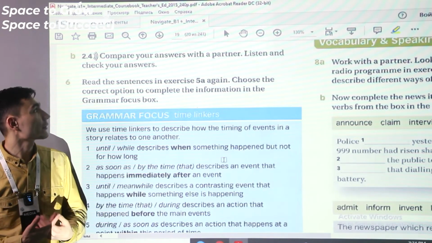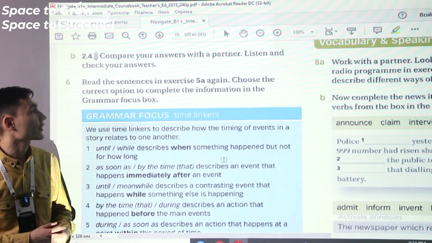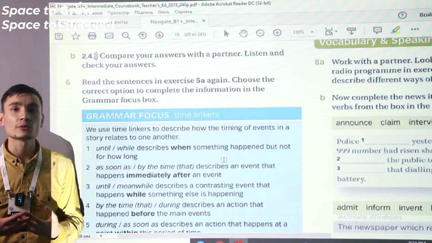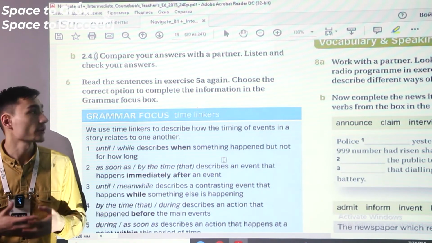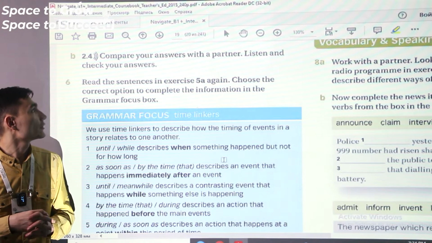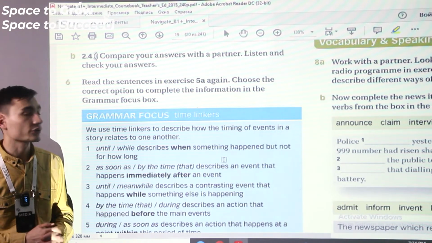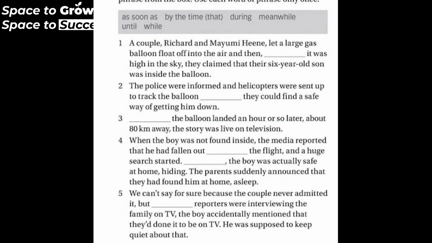Exercise 5B. Compare your answers with the partner. Listen and check your answers. Now you have to see whether your partner and you have the same answers, and listen to the audio and check your answers one more time. Audio 2.4.